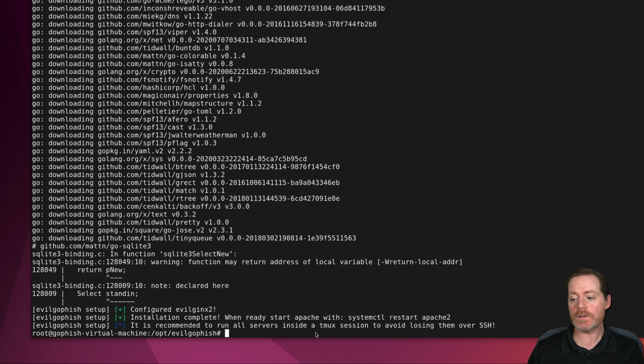Now it says it is recommended to run all servers inside a tmux session to avoid losing them over SSH. If you only have access to the system via SSH, you should use tmux. Tmux will let you create multiple command windows and run the different pieces of EvilGoPhish in each different command window, right? This is not one program. You need to run GoPhish, you need to run EvilGinx 2, and then Apache proxies all of that into those systems as needed. So if you have direct access like this, where you're actually accessing the GUI, you don't need that. But if you're accessing via secure shell, use tmux for your different windowing.